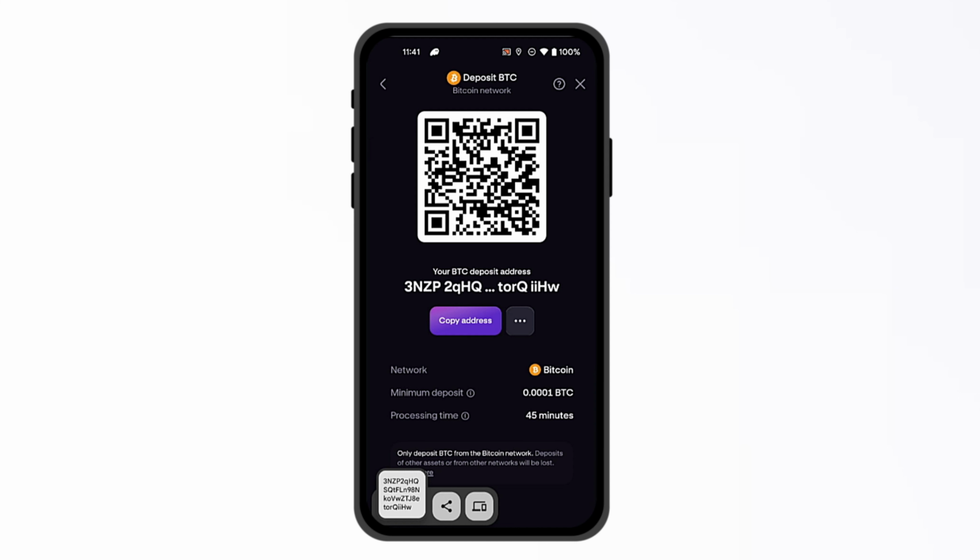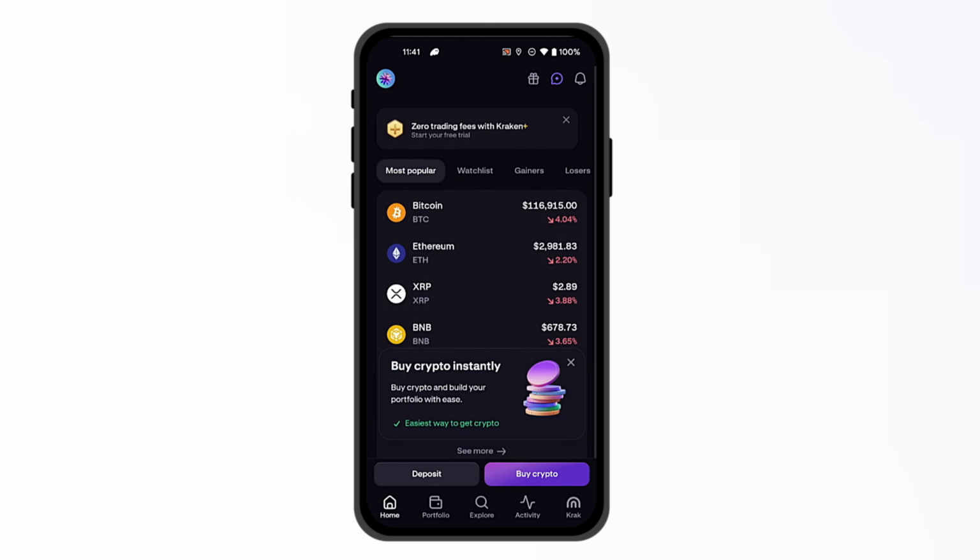But if you don't have any other previous cryptocurrency and you want to buy some fresh brand new, then all you have to do is click on the X button on the top right section. And then once you exit it, you're going to go to buy crypto, which is going to be in the bottom right section right here.